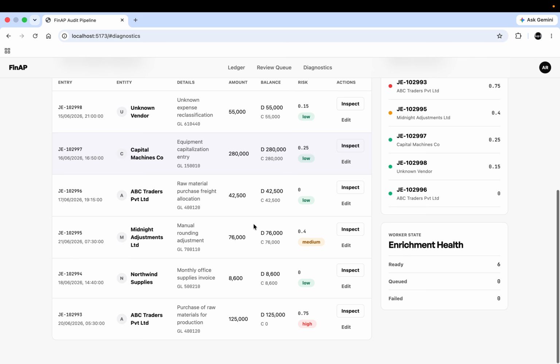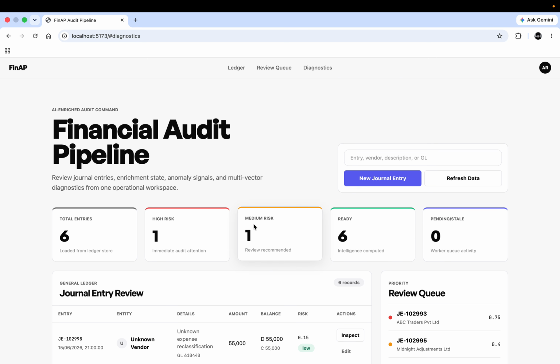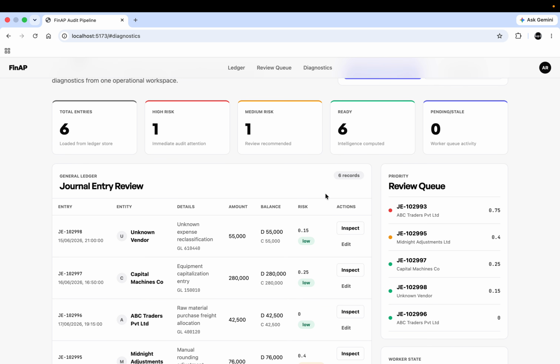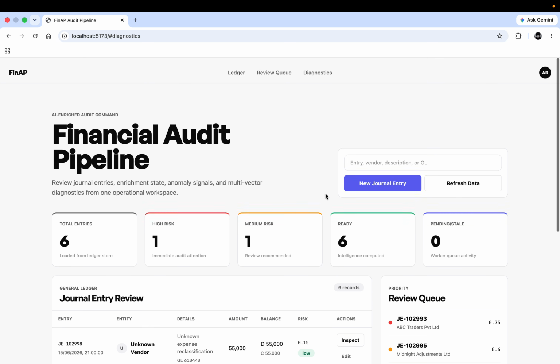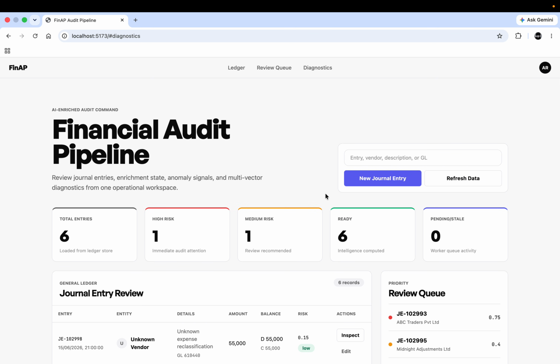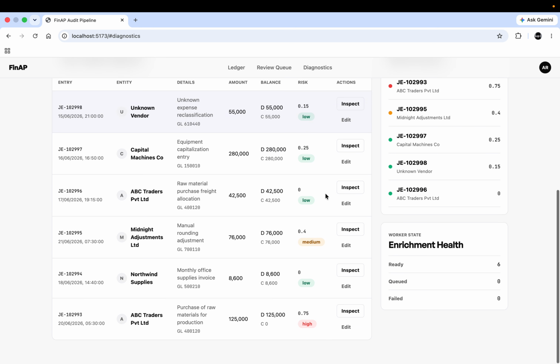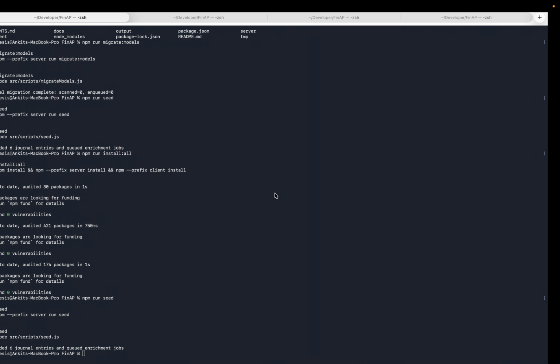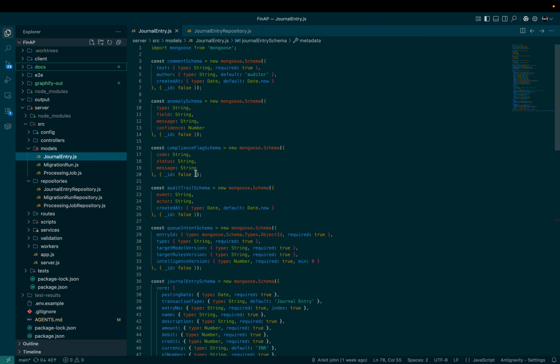In this demo, the AI layer is intentionally mocked. Rather, my focus was on the engineering around the enrichment, like data ownership, async processing, safe recomputation, migrations, concurrency, and observable audit workflows. So let's start with the code itself.